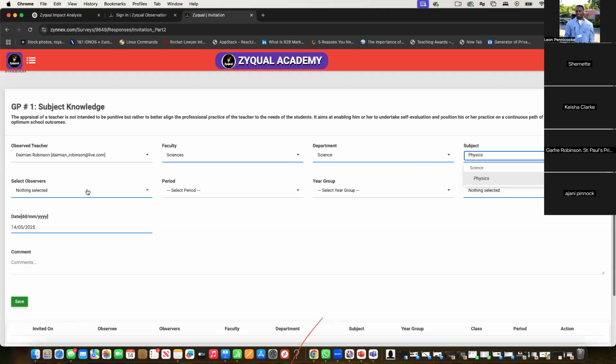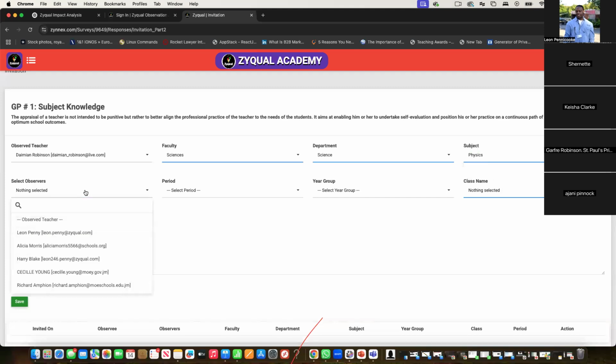So these are the people who are going to be a part of the appraisal. So Leo Penny is going to be a part of the appraisal. And the teacher selected Richard Amphion as their nominated person. So because I am creating it, I am automatically part of the appraisal. And then these are the other two persons who are going to be in it.